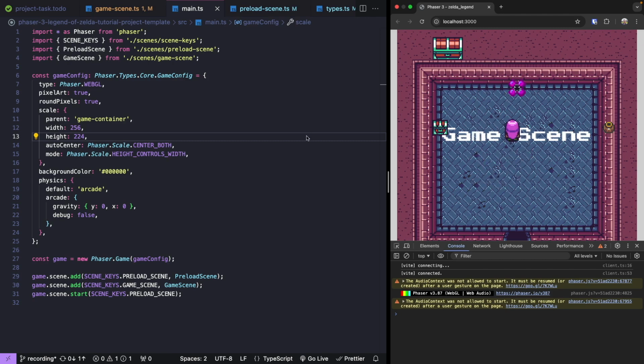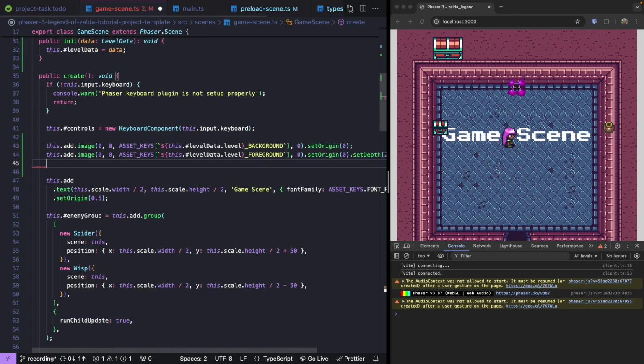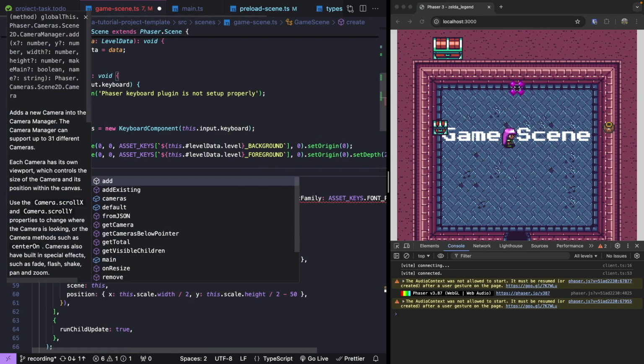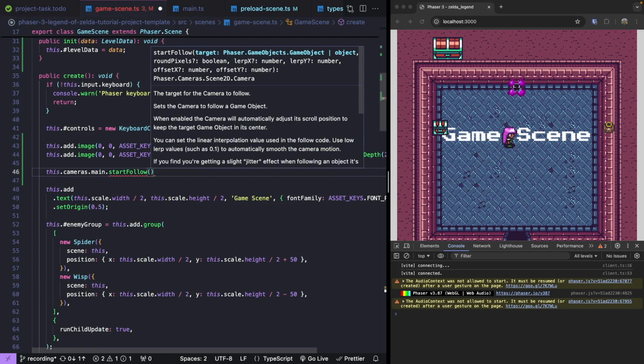One of the easy ways to do this is we can have our camera follow our player, and that way as our player game object moves around our world, our camera is going to follow it. To make this change, if we go into our create method after we add in our images, let's do this. We're going to reference our cameras manager for our scene. We're going to reference our main camera, and then if we call our start follow method, this allows us to provide a target game object that our camera should focus on, and it's going to follow us around our world.